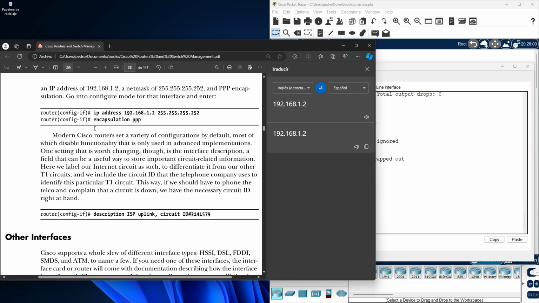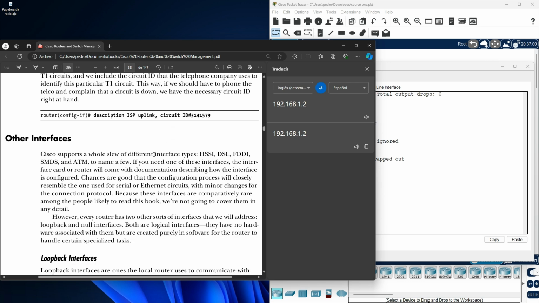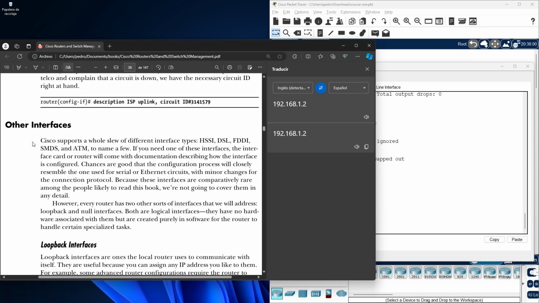The first step is configuring an IP address and net mask and the protocol encapsulation. The next step is setting a description with the ISP provider. And other interfaces, Cisco supports a whole slew of different interface types.